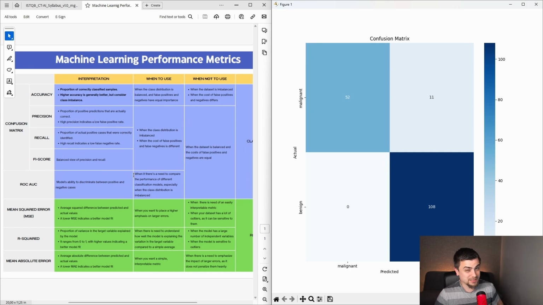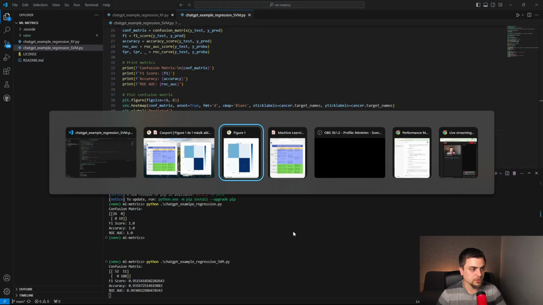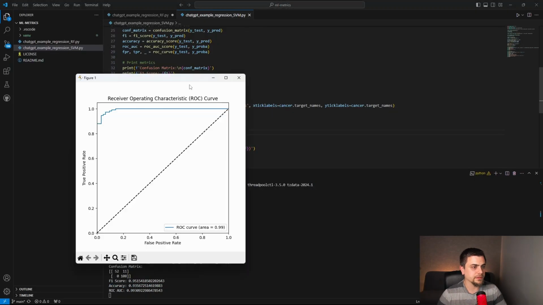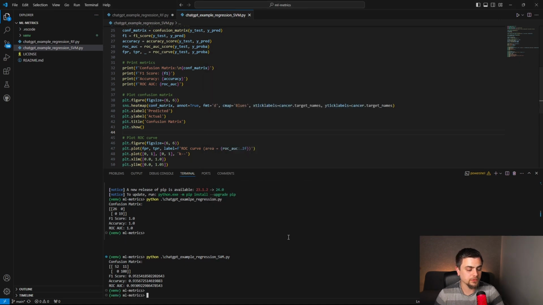It's a pretty nice summarization table. Use it when there's a need to compare the performance of different classification models, especially when the class distribution is imbalanced. That is the case here, these are imbalanced, but let's close that. This is the receiver operating characteristic curve, and this is the actual curve for that. As you can see, it's really near to the 100% true positive rate, which is pretty nice.